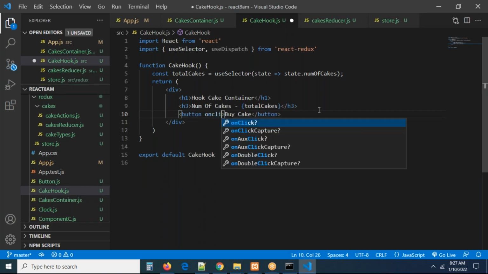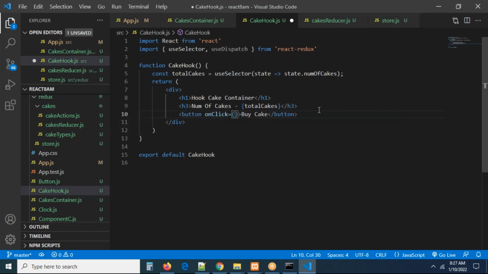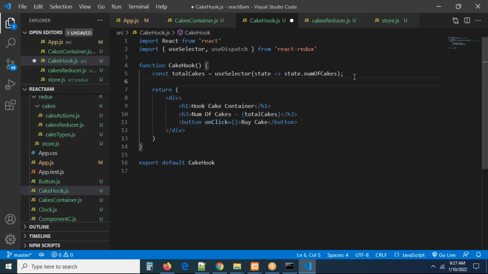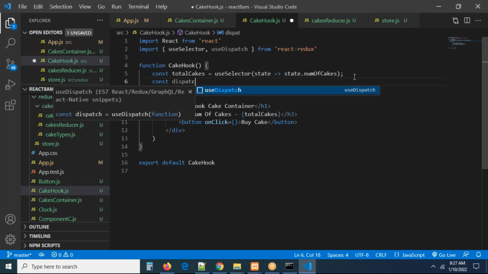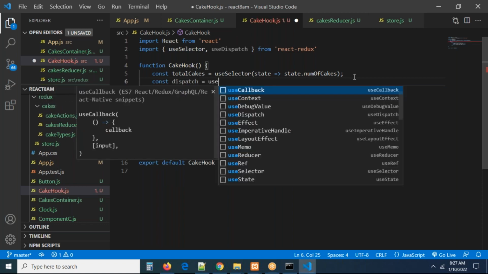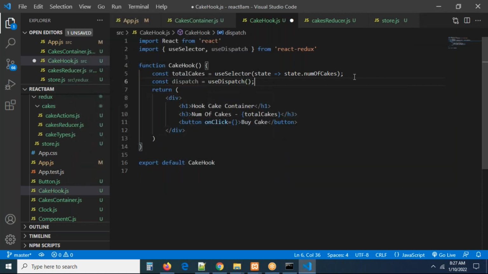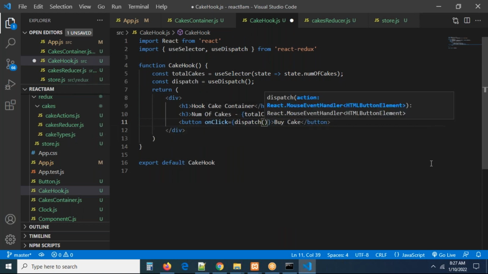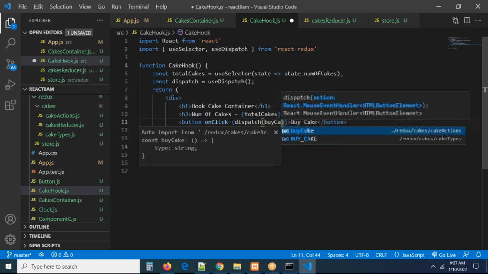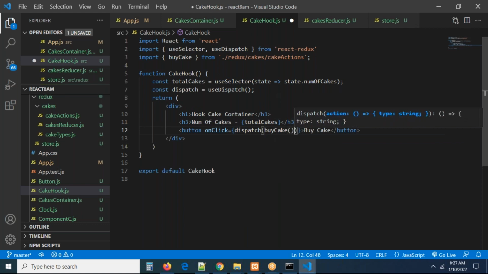So this is going to be onClick is equal to, right? What is this, guys? Here we have to call the function, right? How can we call the function? Now you can see I'm taking one more variable, const dispatch. Dispatch is equal to useDispatch. That's all. This is a predefined function, right? So we have a function dispatch. You have to call dispatch, buyCake. That's all. You can call the function buyCake, right? Import that buyCake also. Your task is completed, guys.